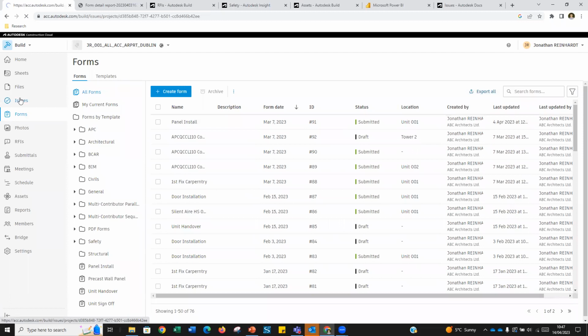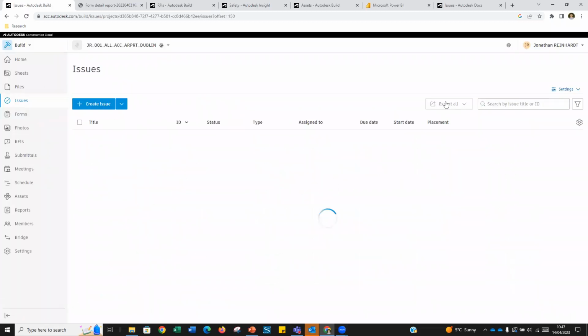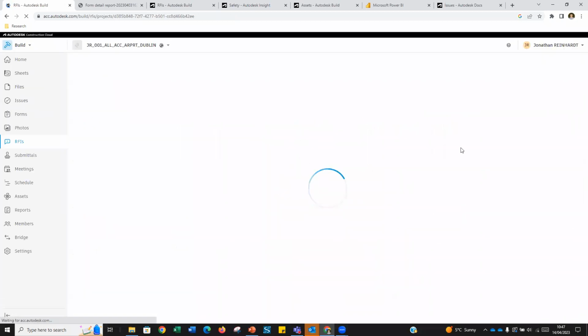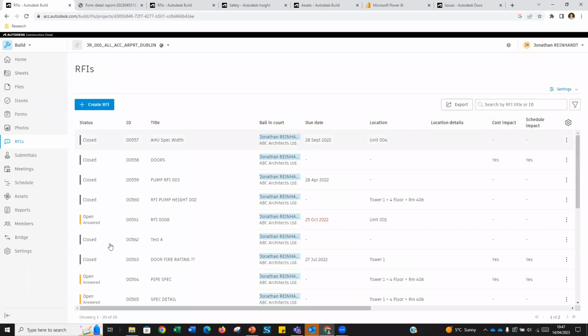So if I come into issues instead, I just want to show you that same button. If I come into issues and go export all, that's a report. If I come into RFIs and I see the export button, that's a report. That's going to generate a report.